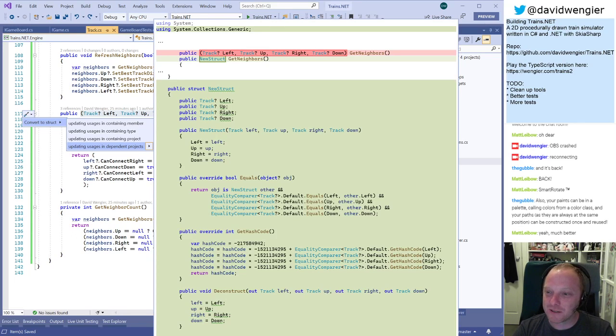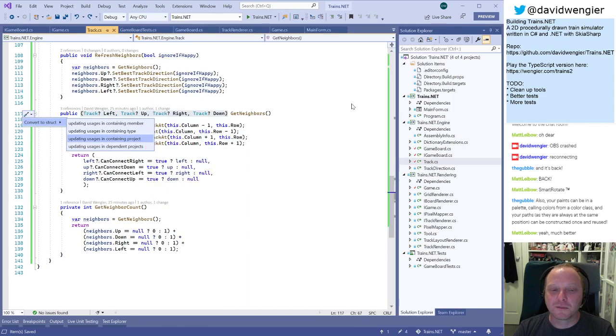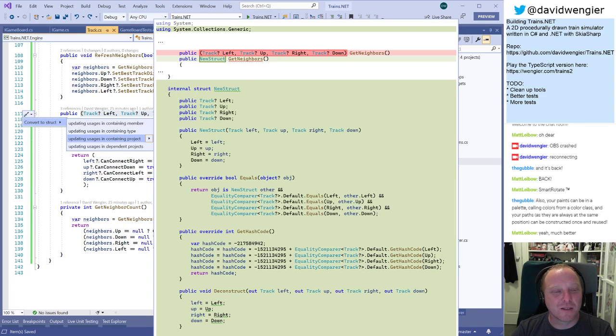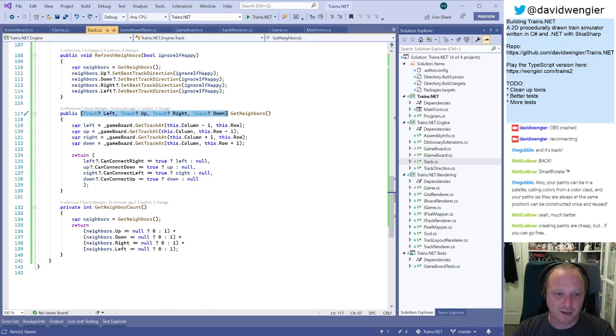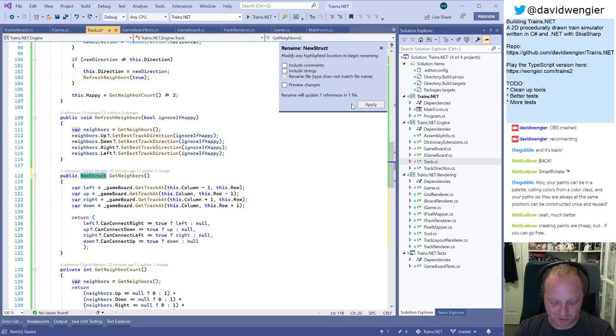You're placing it in palette colors from a color class and paths. So it's the same position. Can be constructed once and reused. Oh, paths constructed once. That's a very good point. I could do that. As I said, not a big problem because speed is not an issue, but let's convert that to a struct called neighbor info.